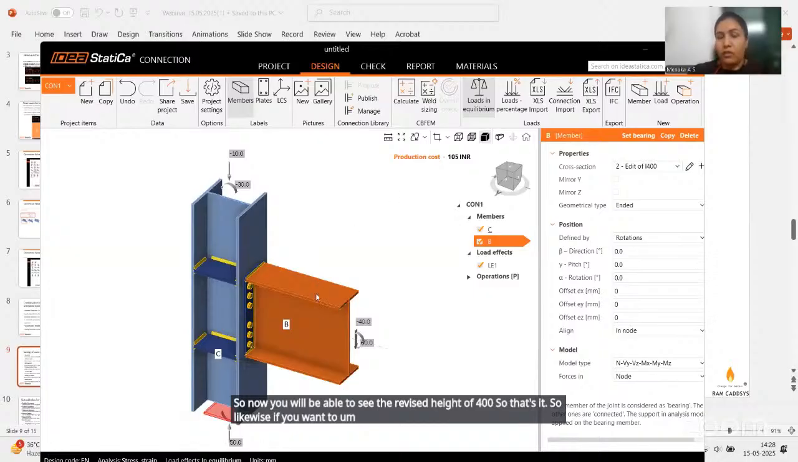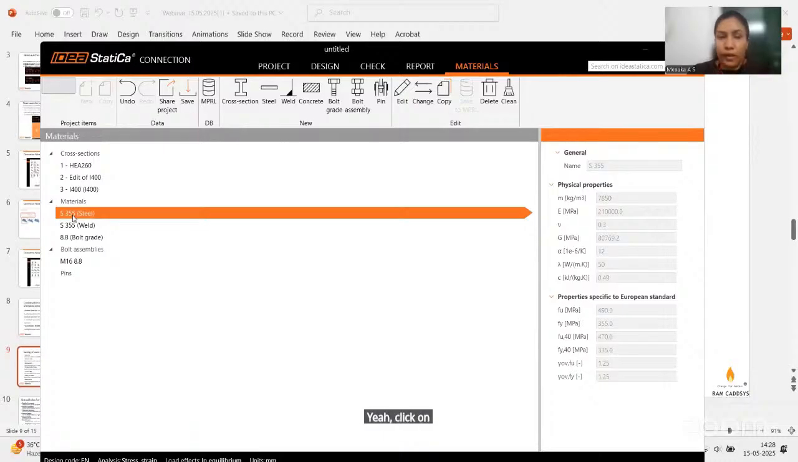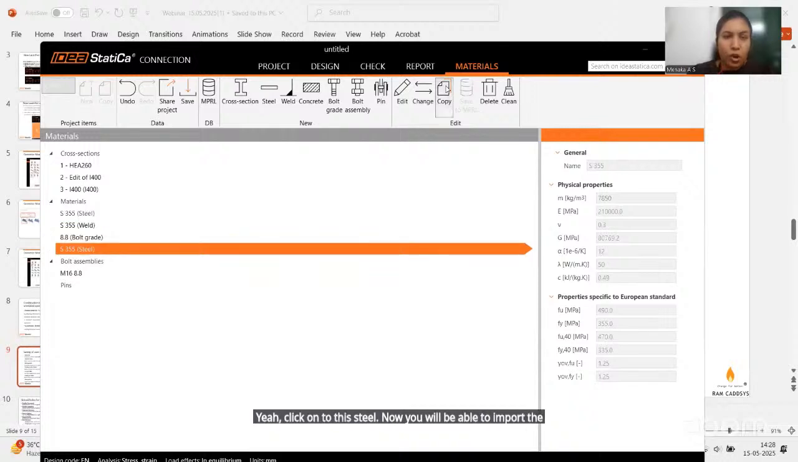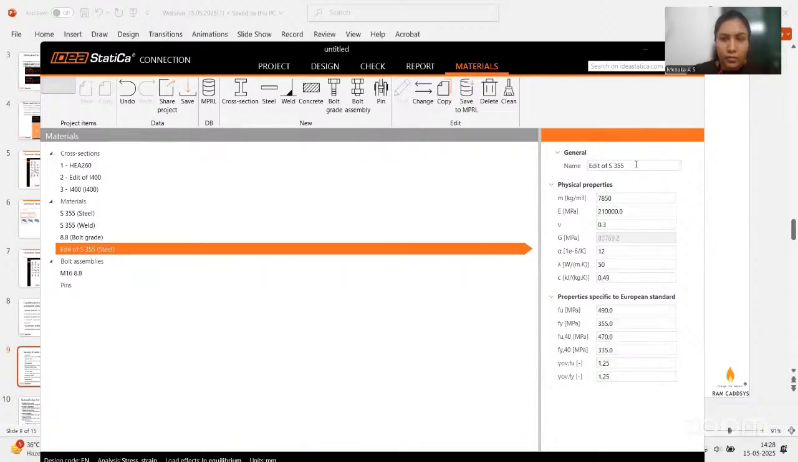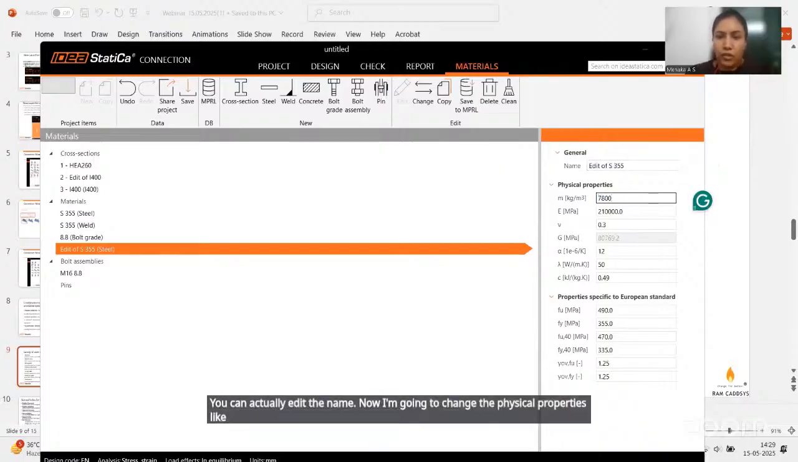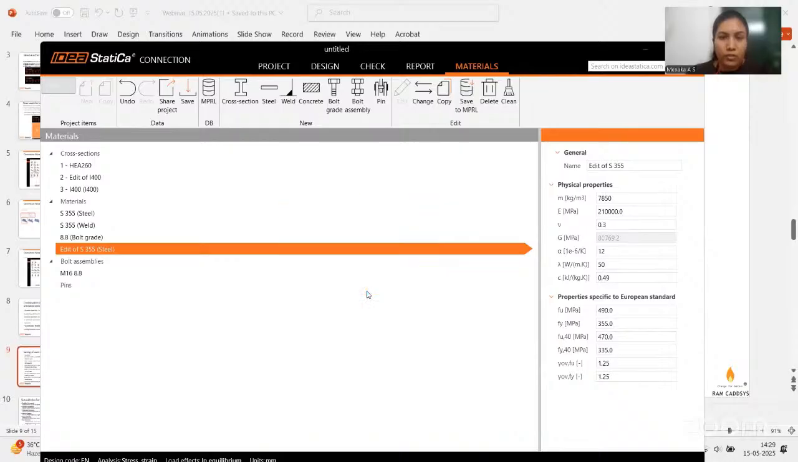Likewise, if you want to change the material properties, you can achieve that also. Go to the material tab and click on this steel. You can follow the same procedure: copy, and then edit the name. Now I'm going to change the physical properties, like 7800. Now I'm going to save that in MPRL.